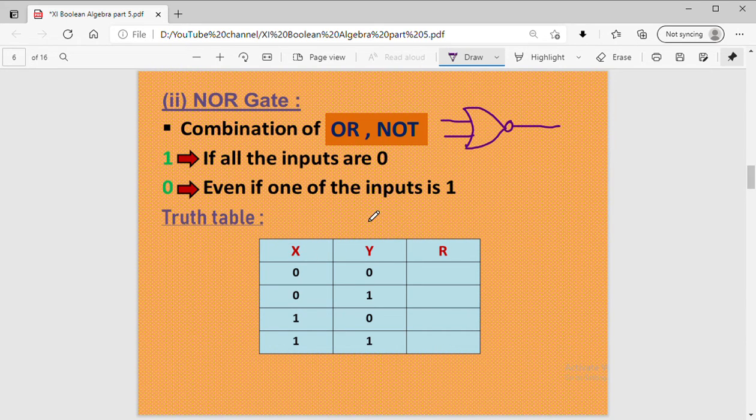See the two variable combination. The first combination is all the inputs are 0, so you get 1. One of the inputs is 1, so you get 0. Here also 0. Here all the inputs are 1, so you get 0.